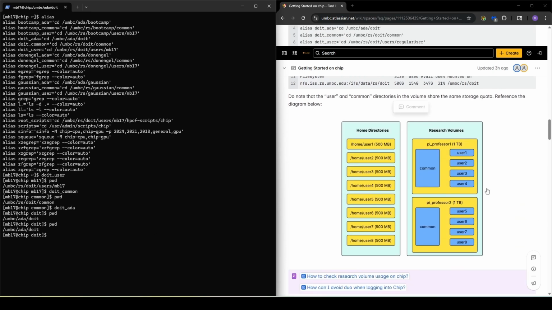It's worth noting that these research volumes are shared among your common and your user, so they're not separate. As shown in this little diagram here, if your PI has 1 terabyte, that is shared between your common and all the users. They are not separate. Your home directories are separate though.